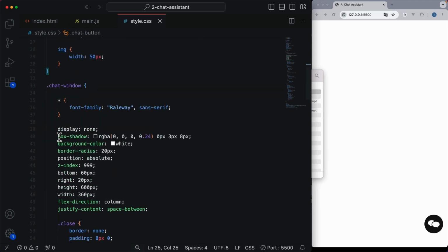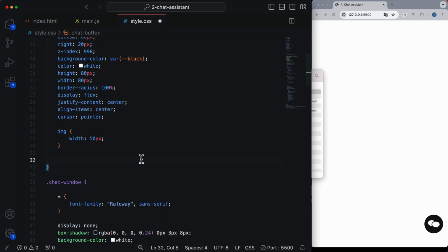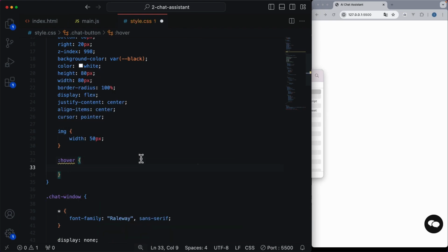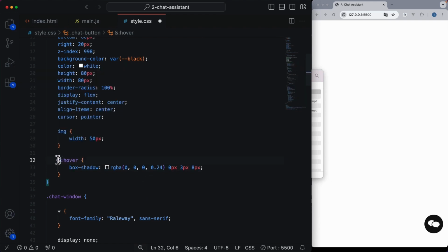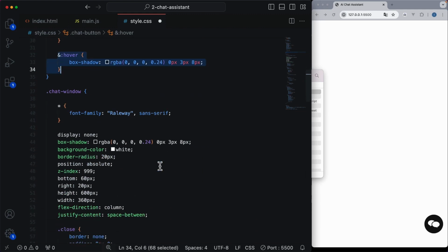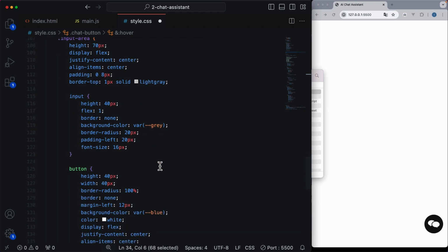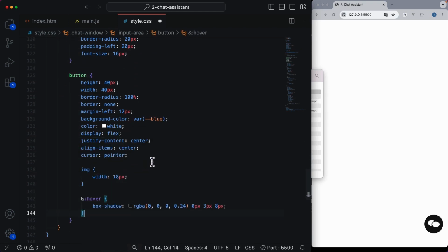Let me get the box shadow that we have for the chat window and let's include it in the buttons when we hover over them. This is gonna give a nice touch as well. Let's not forget the end right here because we are using nesting. So we are going to do this for the chat button and also for the send button we have inside. We're going to see in a moment how this is going to look. So right here, we save this and now we have the final version.